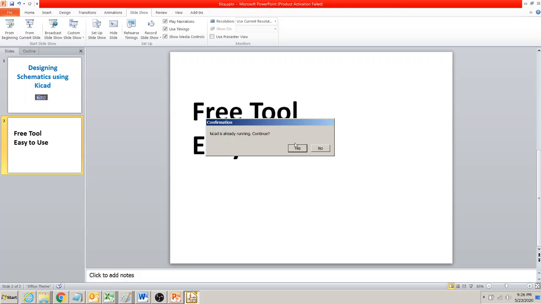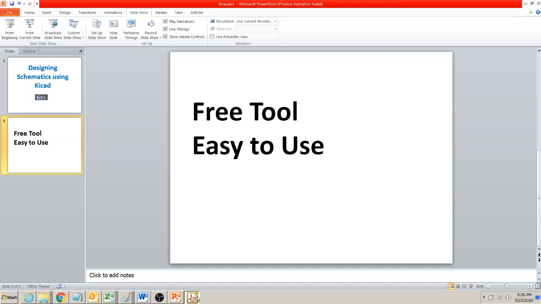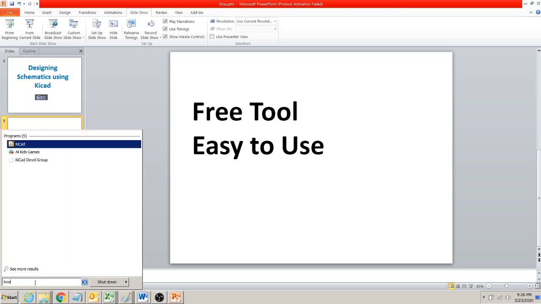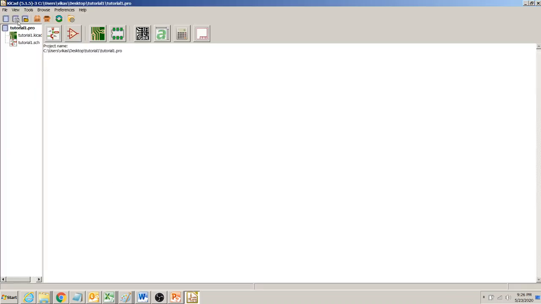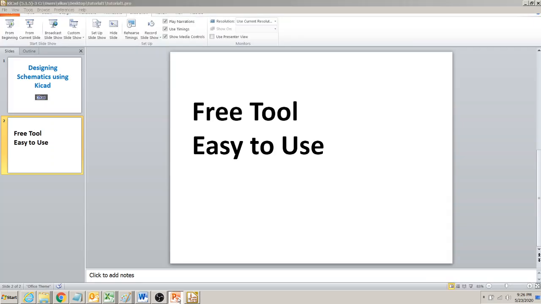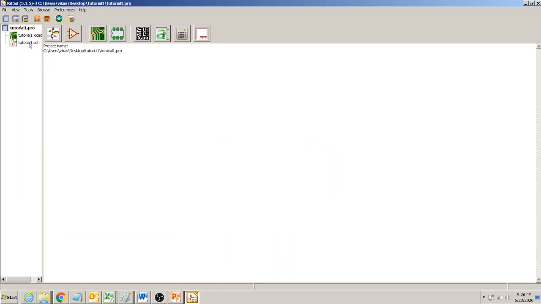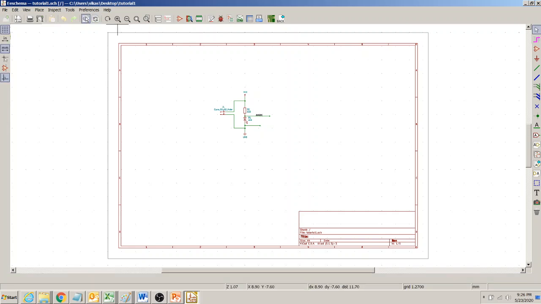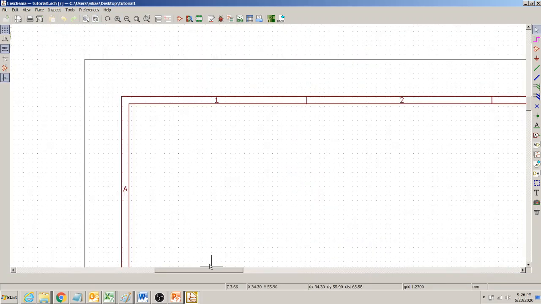So to start using this tool, once you have installed it, just open KiCAD. I have KiCAD open, but you could also go to the computer and type KiCAD, and then it opens up something like this. What we are trying to do is, in this one I already have a schematic something like this, which you can see right here.